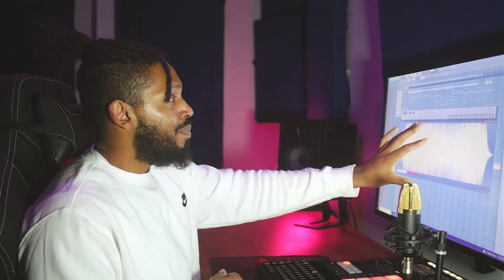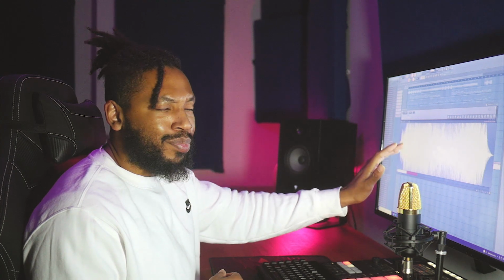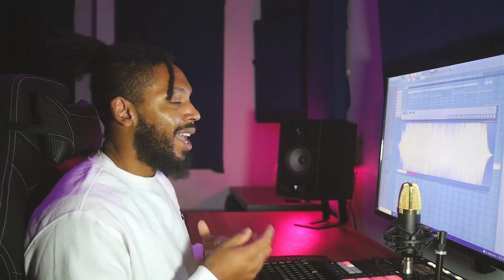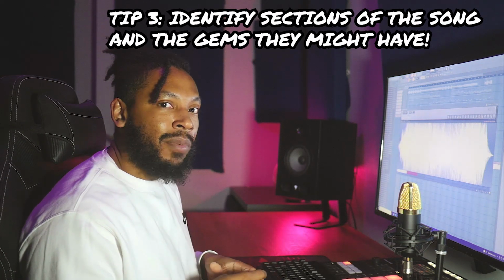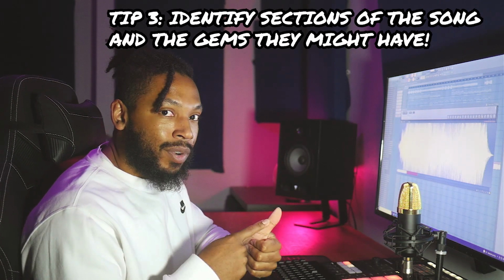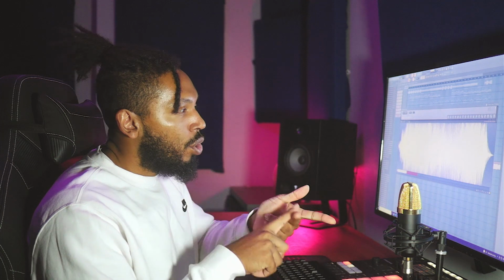Alright, beautiful folks, let's actually get into the sample. You can see I got this big brick waveform right here, which kind of emphasizes my point that you need a processing chain in order to be able to deal with this kind of shit. It helps sit your sample down and mix better. But this is actually about tip number 3, me telling y'all that you need to identify which kind of gems you can find in the intro of your song, your verse, your hook, your bridge, your pre-chorus, and that kind of stuff.